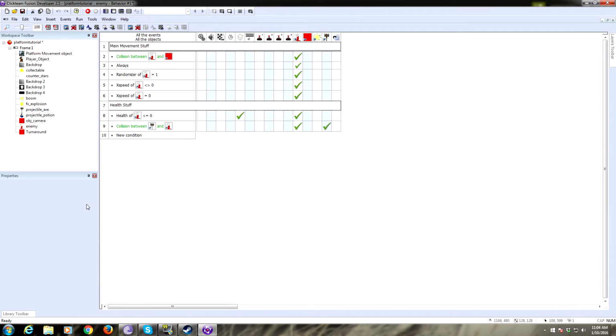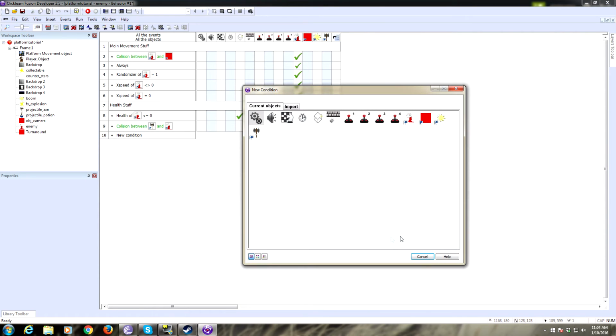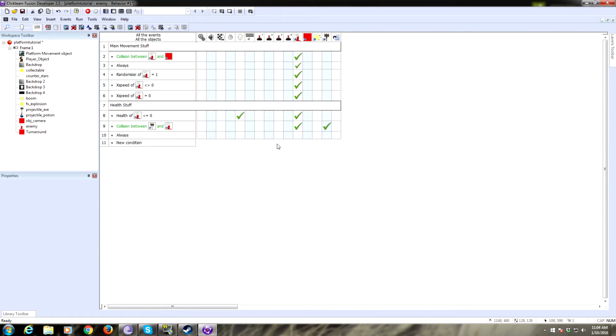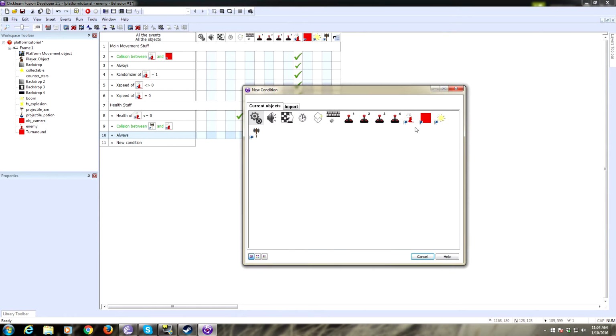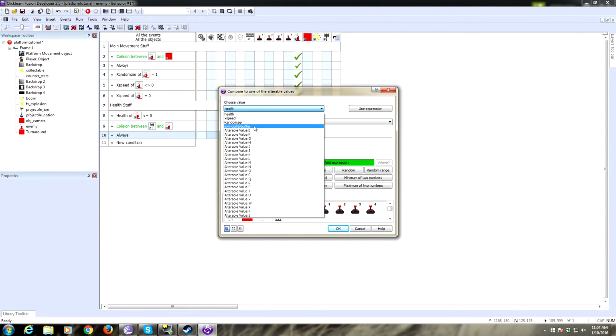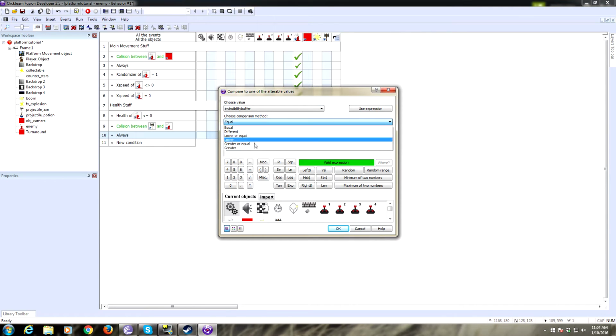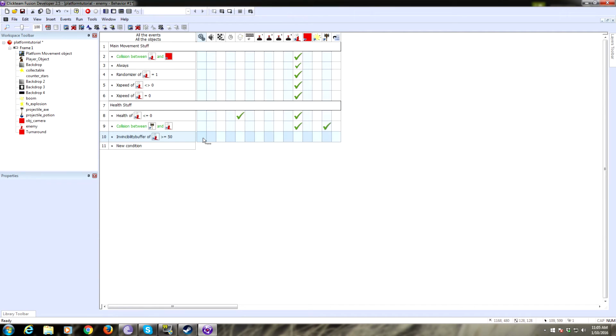Alright, so what we want to do is always have our... Actually, no. We'll replace that. We want to ask if our value of invincibility buffer is greater or equal to, we'll say 50. Okay, not 510, 50. 50 is the number we're trying to get to. 50 is the point at which our enemy is no longer going to be invulnerable.